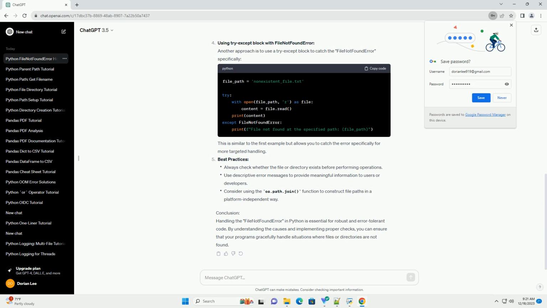Using try except block with file not found error. Another approach is to use a try except block to catch the file not found error specifically. This is similar to the first example but allows you to catch the error specifically for more targeted handling.